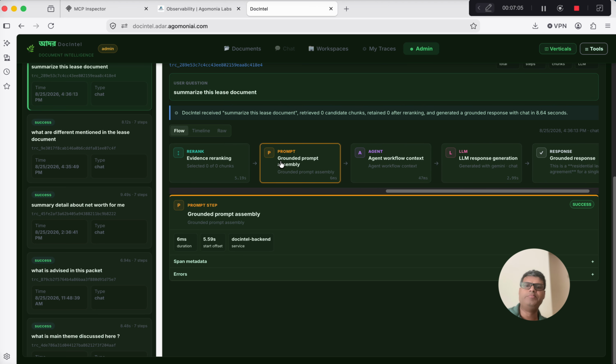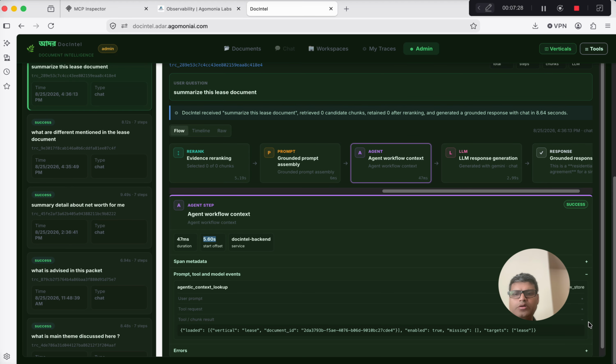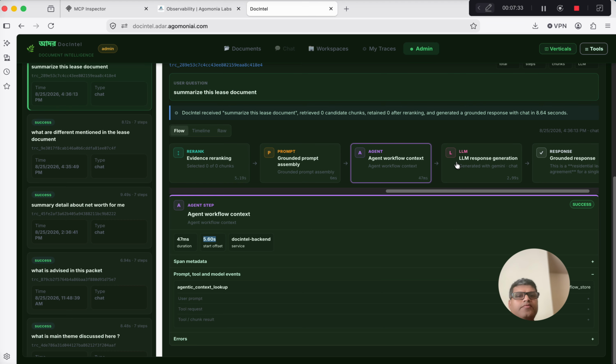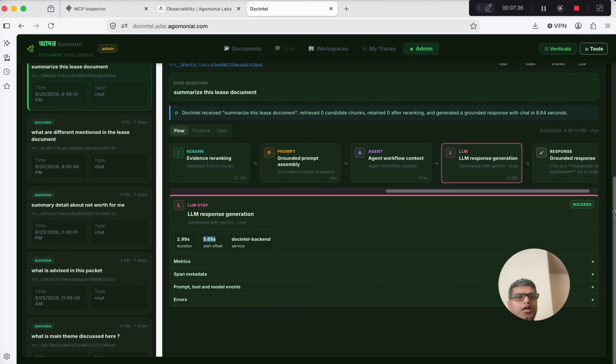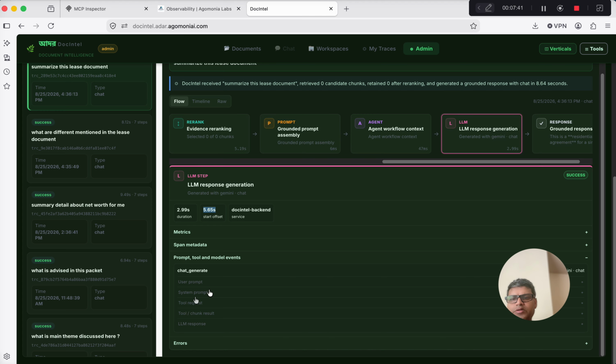Then here the LLM makes an assembly to put together how this happens, right? Every step also takes time, right? 390 milliseconds, and 5.59 seconds for the LLM to get an answer for the assembly. Then agent workflow context again takes 0.56 seconds, right? Then what happens at this stage? There is not much here. Basically it is giving you additional information, then the LLM response generation, right? At this stage you are getting a generated response with user context.